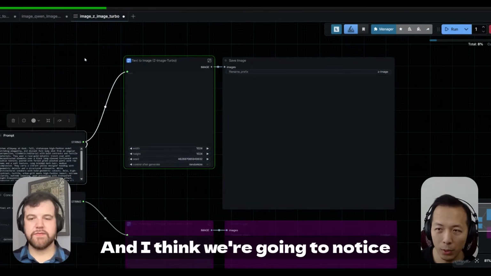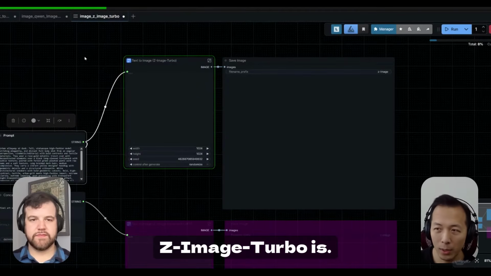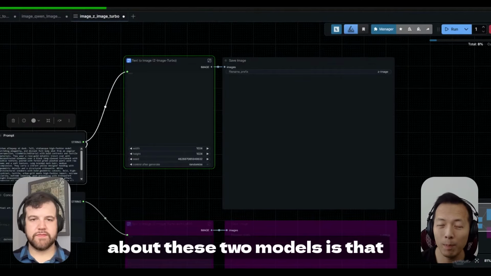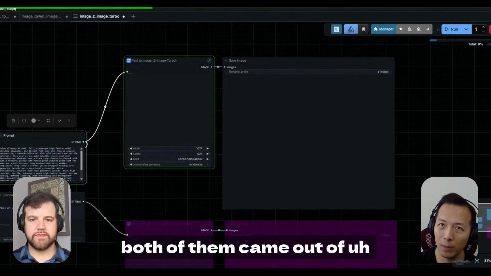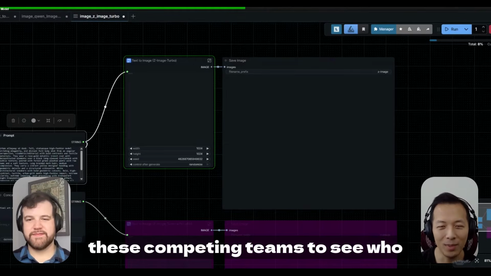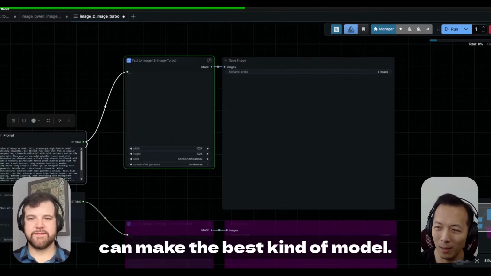And I think we're going to notice just how much quicker Z Image Turbo is. And the funny thing about these two models is that both of them came out of Alibaba's labs. So it's almost as if they have these competing teams to see who can make the best kind of model.